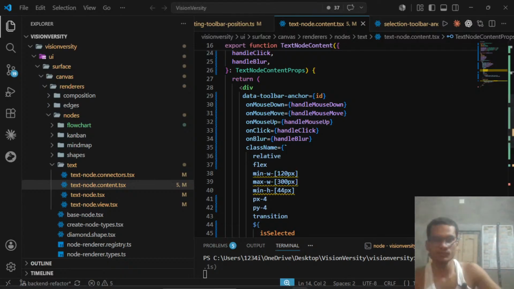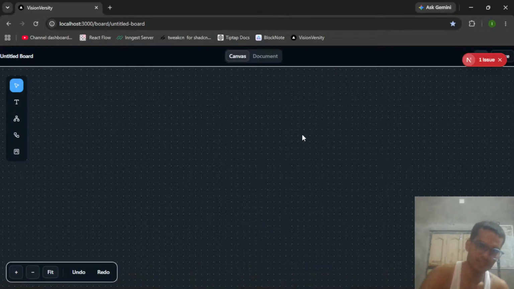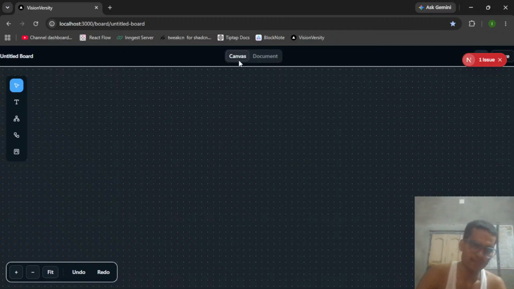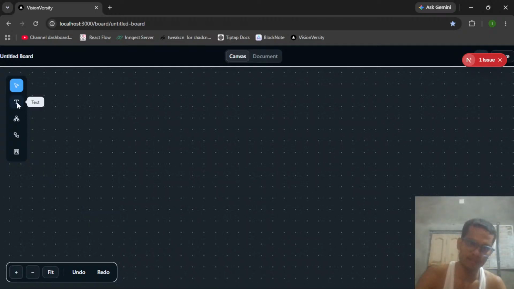Okay, all right. Let me show you my UI. So guys, I have two interfaces: the canvas and the document. Right now my canvas is working, as you can see, but the document is not. I have to integrate and fix my document. Okay, let me show.